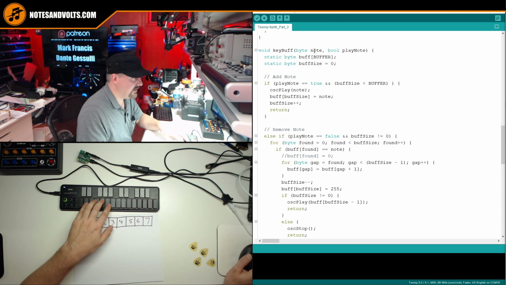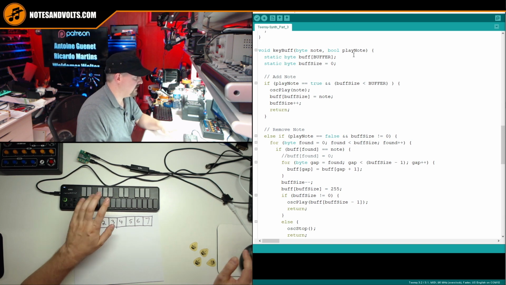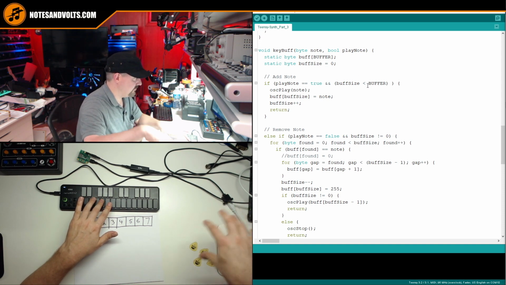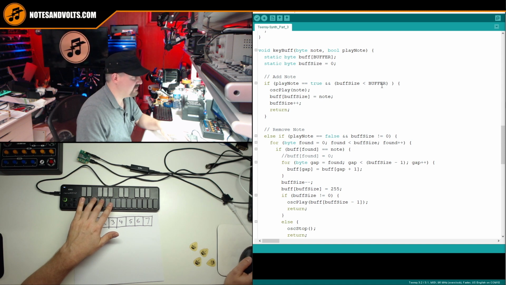So when a note comes in and the play note variable is true, so that means the note was played, it's going to be captured by this if statement. So if play note is true and the buffer size is less than 8, which is the maximum we can have. So let's ignore this play. This is actually going to play the note, so we'll ignore this for a second.